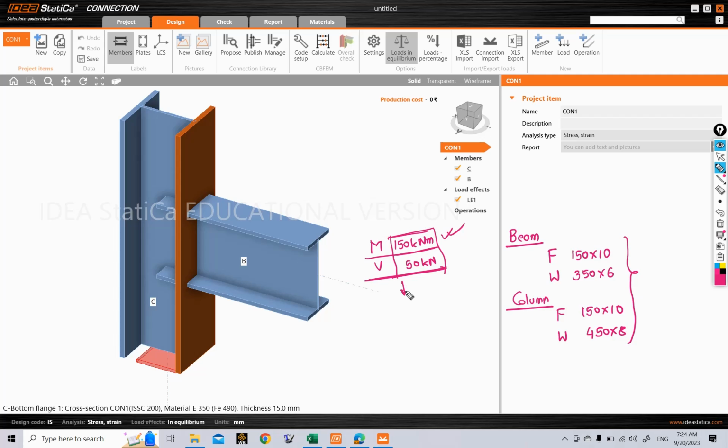What you have to do is model your connection, then apply the loads, and then check for the results. You have to check if the results are within the safe limit, and if the results are not within the safe limit, then you have to make changes in your model by yourself. So in itself, IDEA StatiCa is not a design software. Rather, you model your connections there and you check the model based on the loads that are acting on your connection.